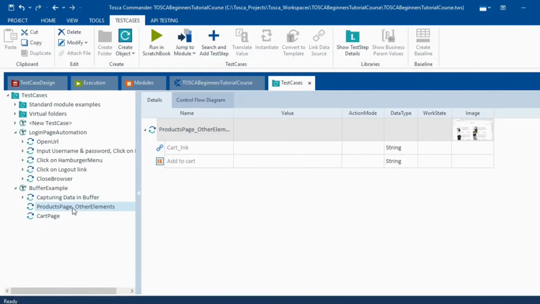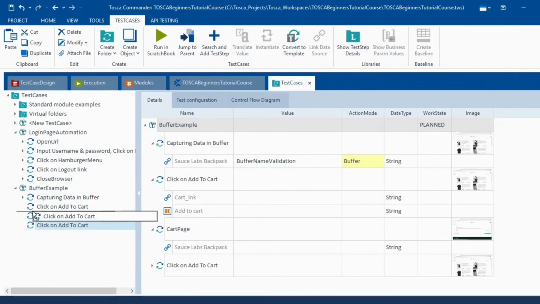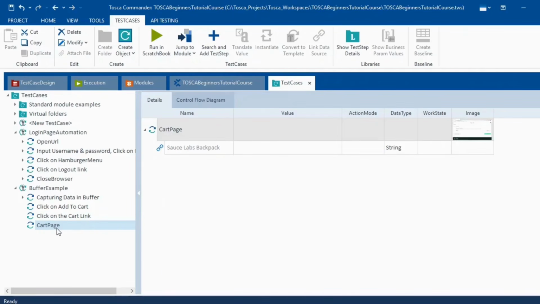And here next we want to do is we want to click on add to cart. So I'll write this, click on add to cart, and post that we want to click on this cart link. So I'll just copy this step and I'll paste this here, and I'll move this on the top, and here I'll write click on the cart link. Okay, now after that what we want to do is we want to validate on this page. So I'll rename this and I'll write validating product name.